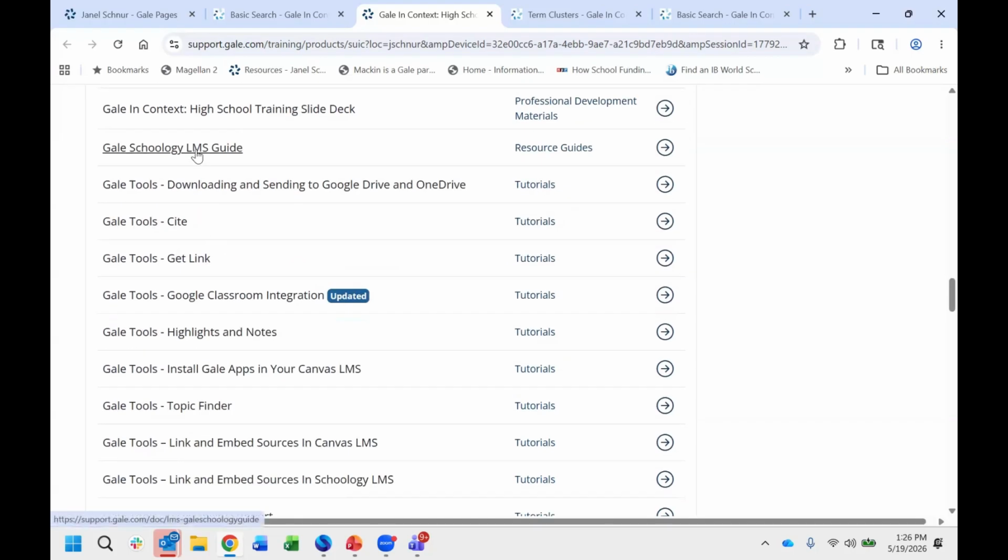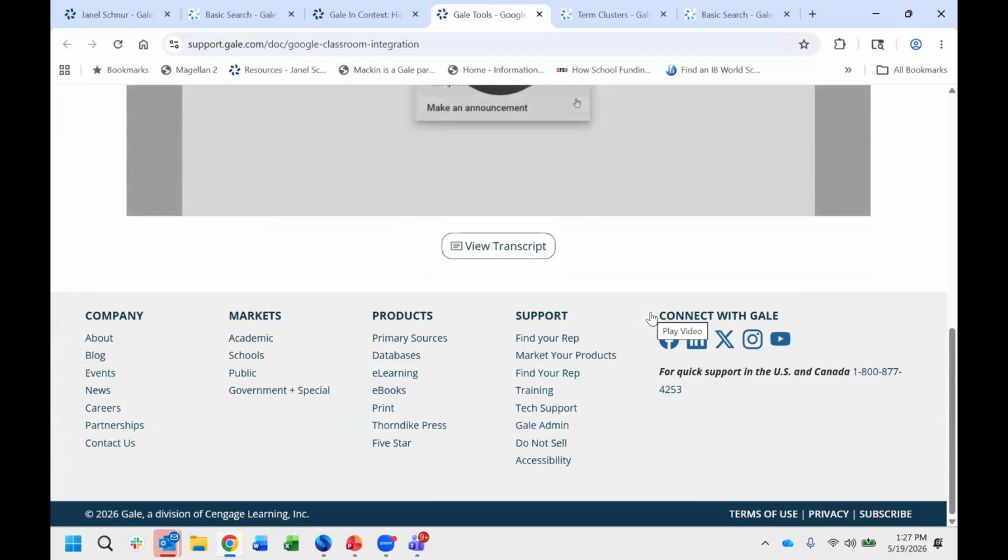You can see this is on the School of GLMS, and the tutorials are 2 minutes or less. They're quick and to the point. So if you have a student or a group of students in the library and you want to show them how the highlights and notes work, you could show them the quick tutorial. If you are a librarian trying to show teachers a reminder of how to use the Google Classroom integration, you can push that out to them. So they're very short and to the point.